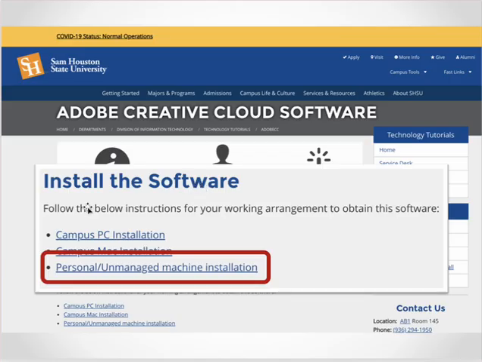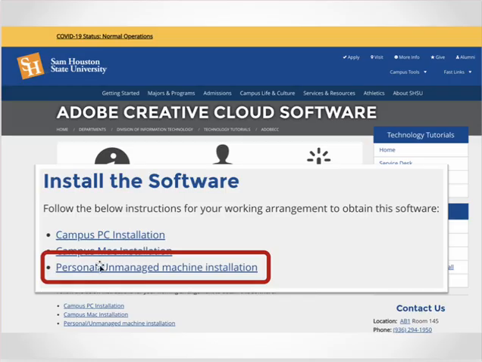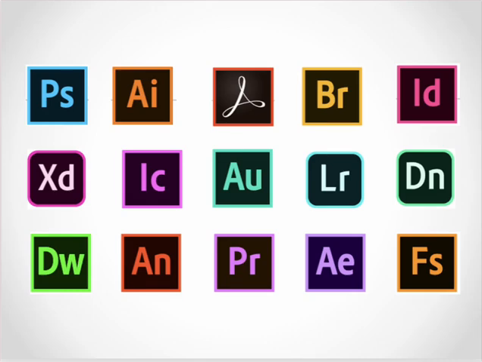Okay, so when you click on this, it's going to give you two different choices. It's not a campus PC or a Mac that you're clicking on. It's a personal unmanaged machine installation. That's going to let you install it on whatever laptop you are using. It's going to give you access to a bunch of apps.